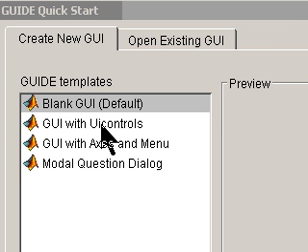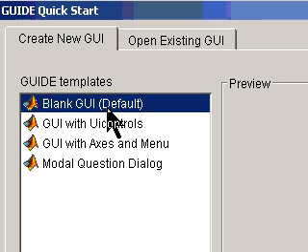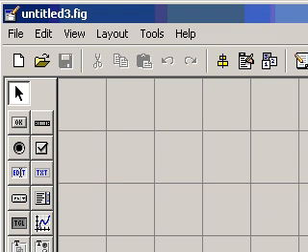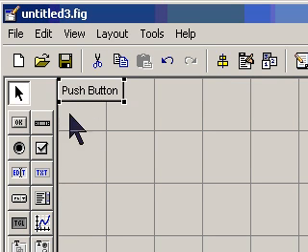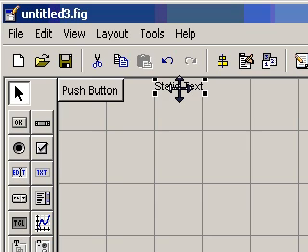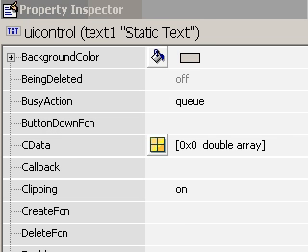Once it's up like this, I'm going to choose the blank GUI and hit OK. We have our Guide GUI up here. And now I'm going to drop on my button and my static text as requested. I want to look at this text, so I'm going to double click on it. That opens the property inspector that I'm looking at right now.